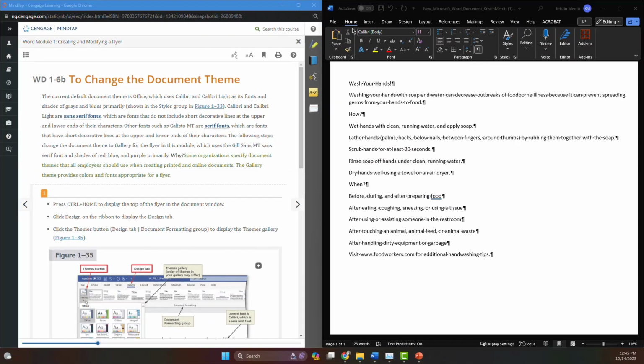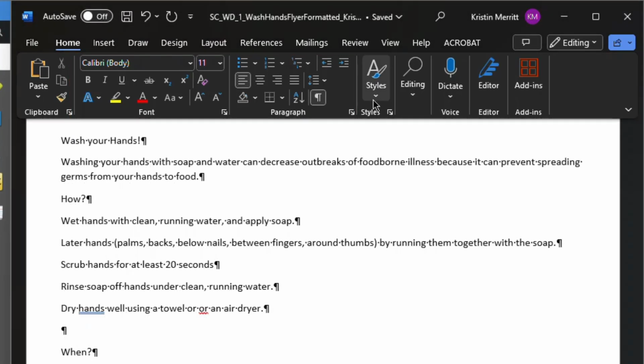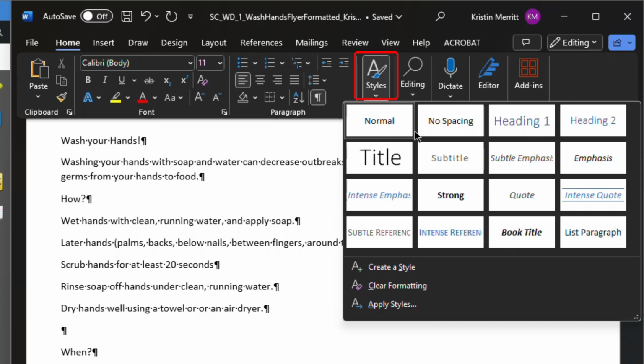Section WD 1-6 is all about formatting our flyer. WD 1-6 gave us an overview of paragraph and character formatting, and WD 1-6A goes into a little more detail about fonts and font sizes. Most of the tools used to change the formatting of fonts and paragraphs are located on the Home tab in the corresponding groups.